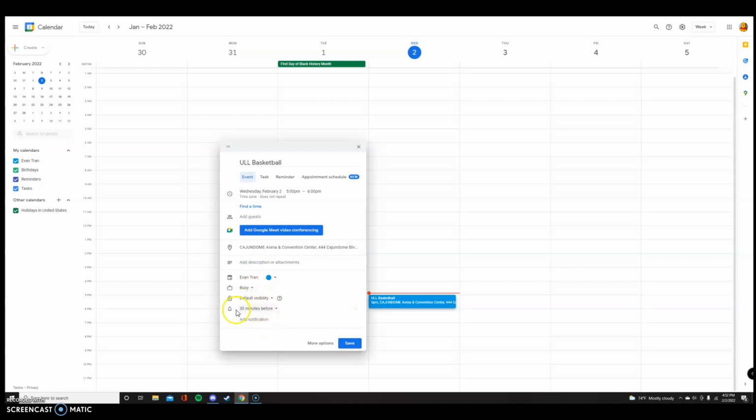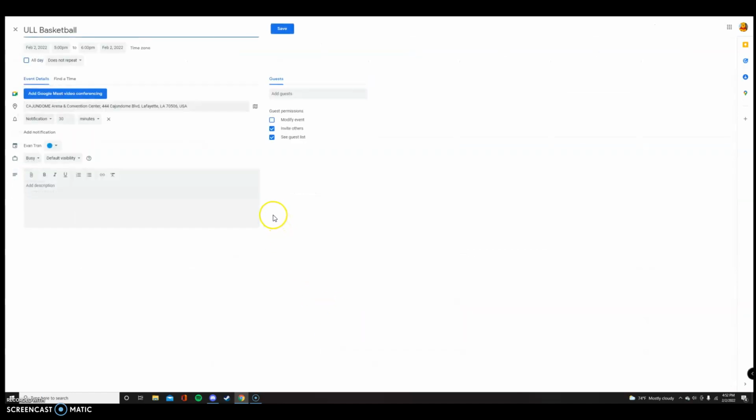And then from right here, this is gonna be my reminder, who it's visible to, if I'm free or busy, and who it would go to. And if I share a calendar with my friends, I can put their names right here, and it will be added to their calendar.